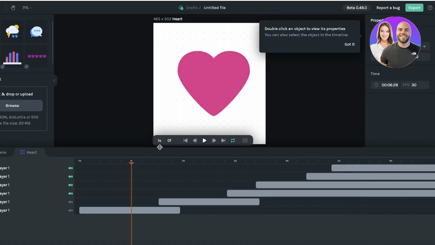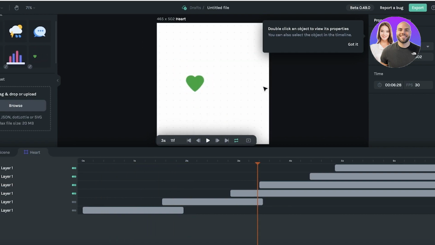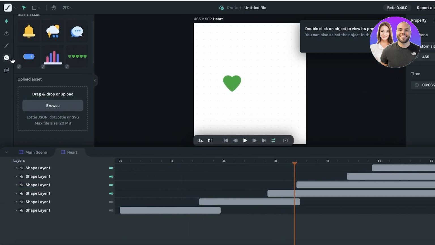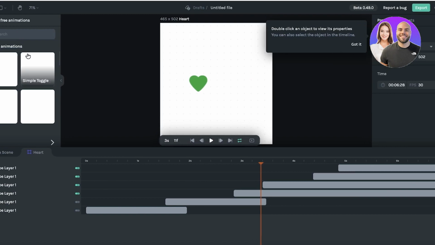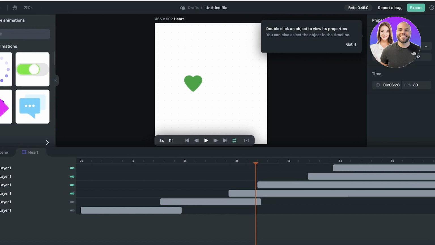So now let's take a look at our new animation over here. And once you have completed the design you want, you can also go into the duplicator. You have discover animations where you can search for different animations as well. It's totally up to you.